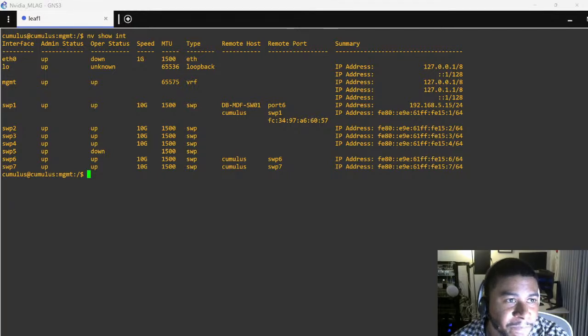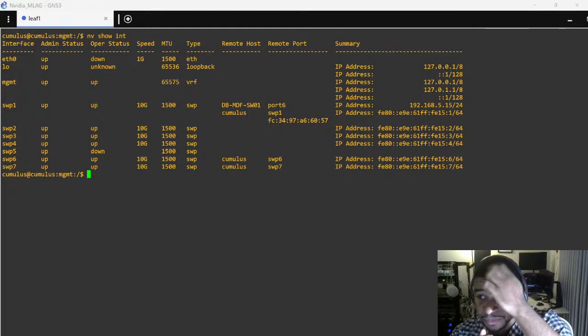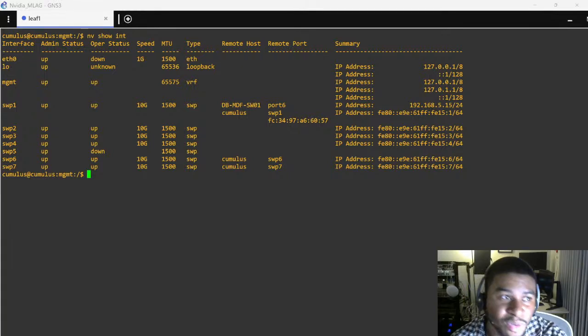So here, my nv show interface command, after I hit enter, shows you all the different interfaces. You know, eth0, the loopback interface, the management interface, and swp. SWP is how they name their ports, so you'll see swp1, swp2. SWP stands for switch port. Switch port 1, switch port 2, switch port 3, and so on and so forth.